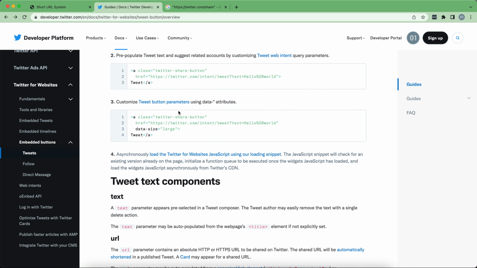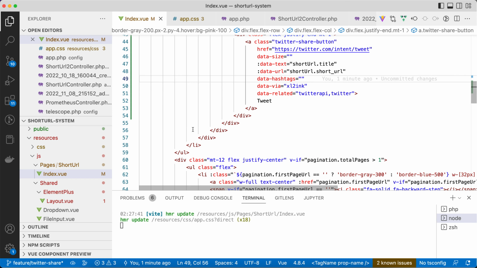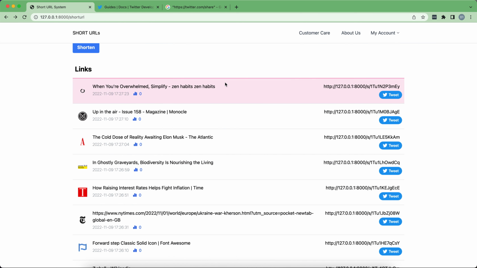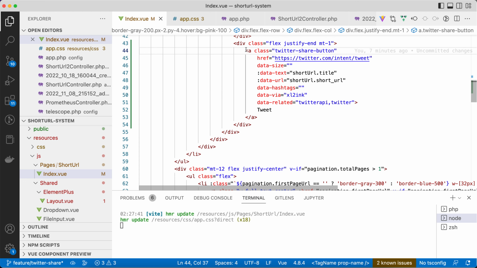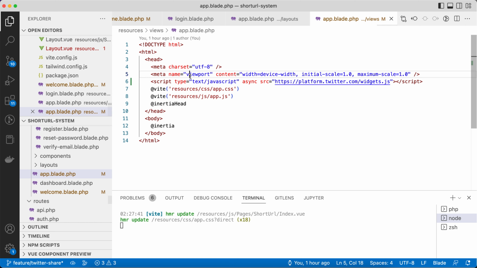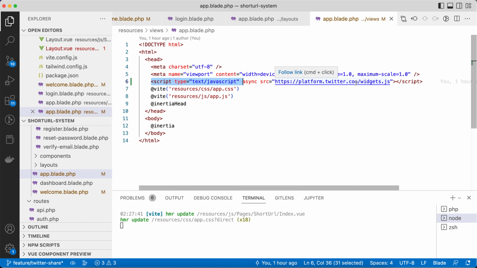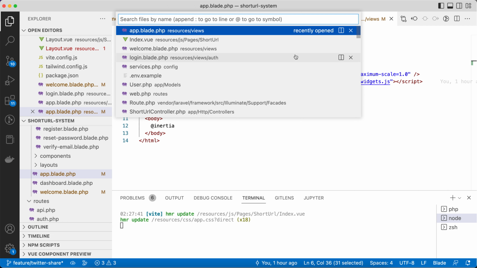Okay, that's it. So I will now walk you through what I actually did in my code base. Firstly, if you see the page here, the short URL list, for each short URL I have a share button here. So we need to firstly load the widget. I put the script tag here to load the widget. You can also follow the official documentation to complete this step. The next step is to put the share button on the page.